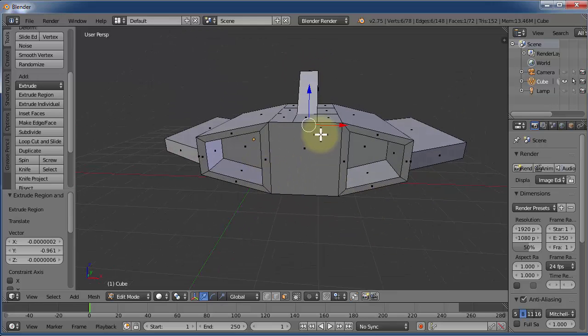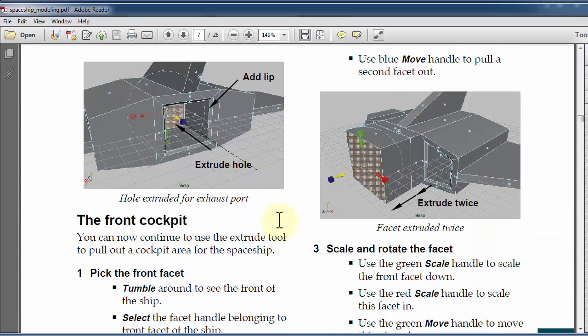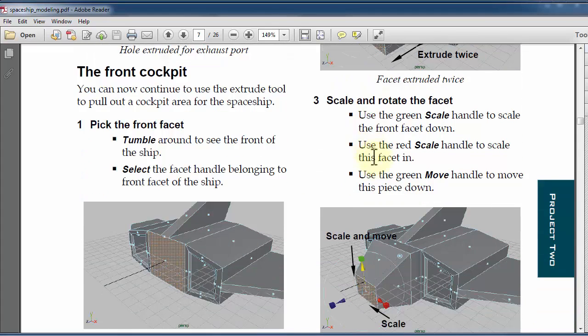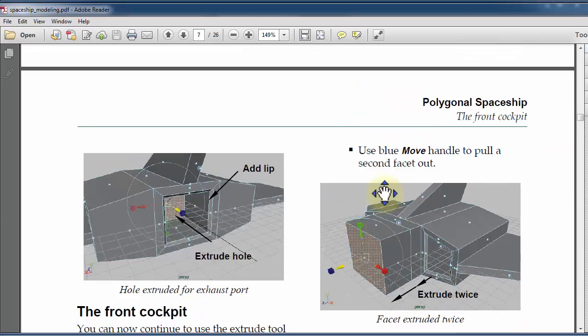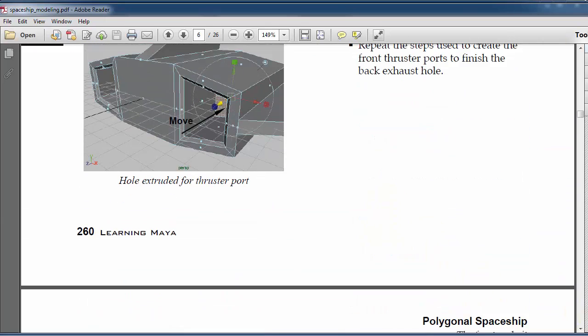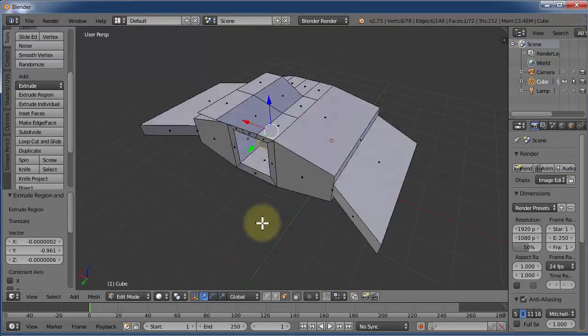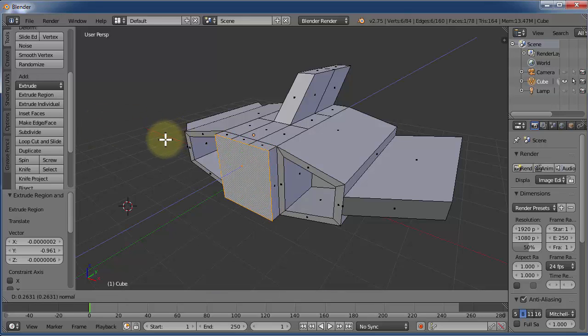Now we're going to add a cockpit to the front here. Let's see what that's supposed to look like. So again, I'm going to pull that front face out a little bit and out a little bit again, and then scale it down and slant it down some so it looks more like this. So let's try that. So go back to the front of the ship. Again, middle mouse click to move around. Okay, front of the ship. Click on this. And we're going to hit extrude and pull it out a little bit.